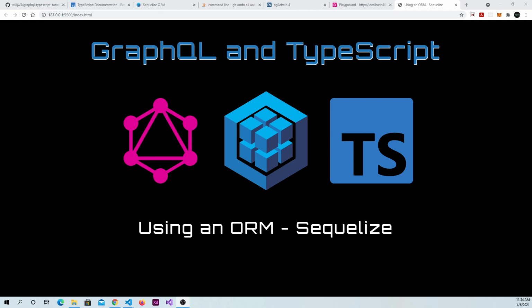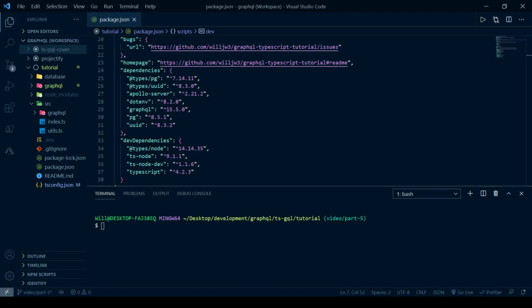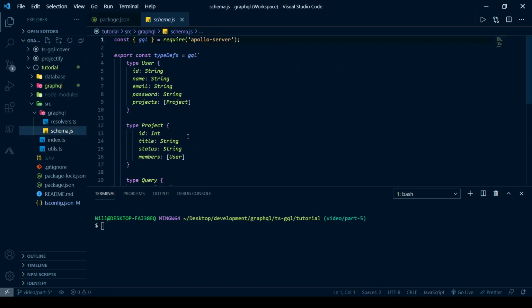Hey everyone, welcome back. In the last video, we got some data from our database and put it into the shape it needed to be in according to our type definition for user in the schema that we created for our project. Now, if you don't remember, our schema looked like this. At least the type for the user was set up this way.